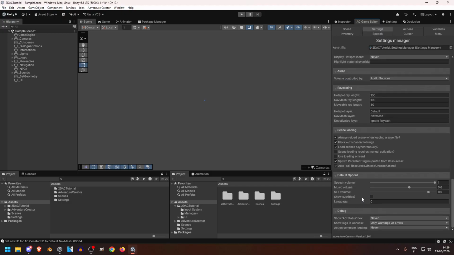Oh yeah, there was also the default options down at the bottom of settings. By default, we want to show subtitles, speech volume, music volume. Usually players, especially people who record your game, want to lower the music volume a little bit. Speech and SFX are more important. Something like that is fine.